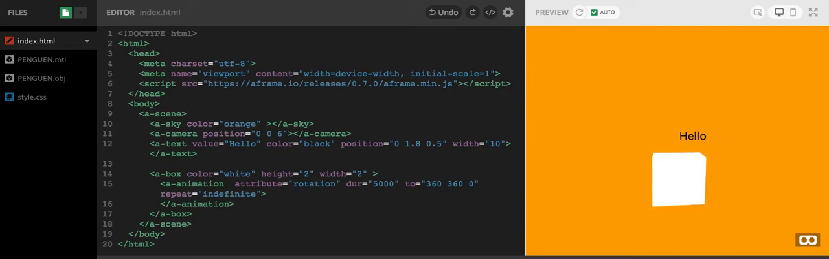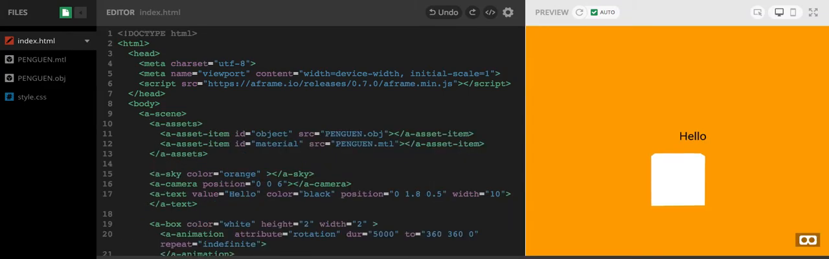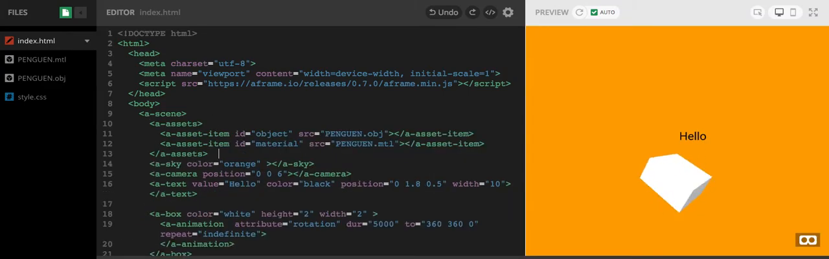And I'm going to do it this time using assets. So A-Frame allows this, and we can put assets in there. They're not going to actually appear inside the scene as such yet, but they are there for us to use. So I'm going to use two assets, one called object, one called material. So that's the ID. And when I use them, I'll just say hashtag object, hashtag material.